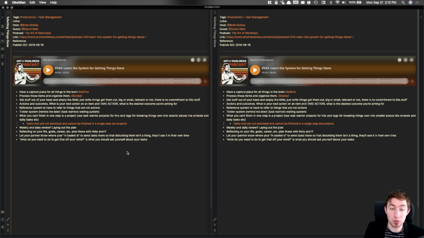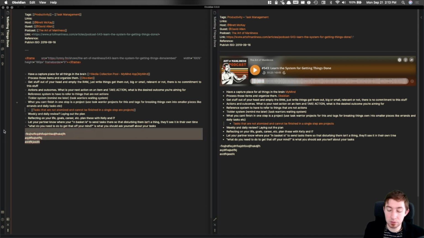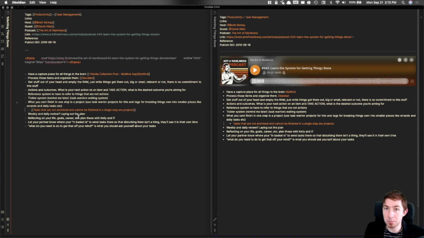So I have two copies of the same note open. They're both in preview. But if I take this one and change it to edit, I can now take notes while this one is previewing and I can play the podcast. It'll load, but it'll be playing and I can take notes on this. Awesome. That would be how I might take notes on a podcast if I'm not mobile.